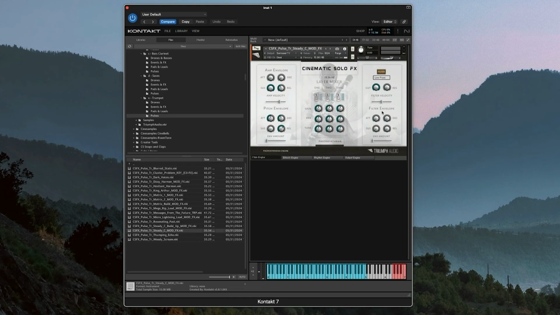Velocity, filter velocity over here. And then we have the filter envelope. I know for me, if I want to creep it in, I want that attack all the way down, but you can mess around with that and have it creep in little by little and whatnot. I think that's a cool idea.